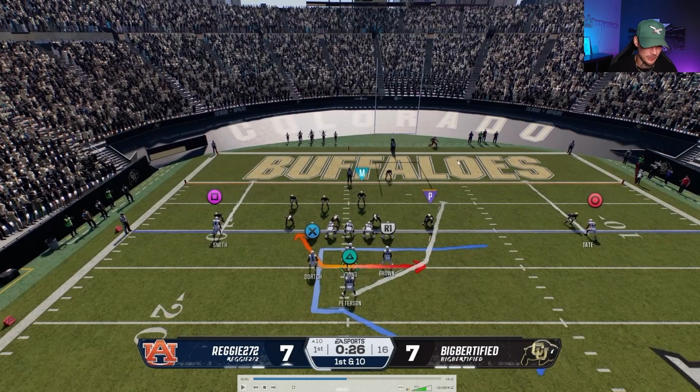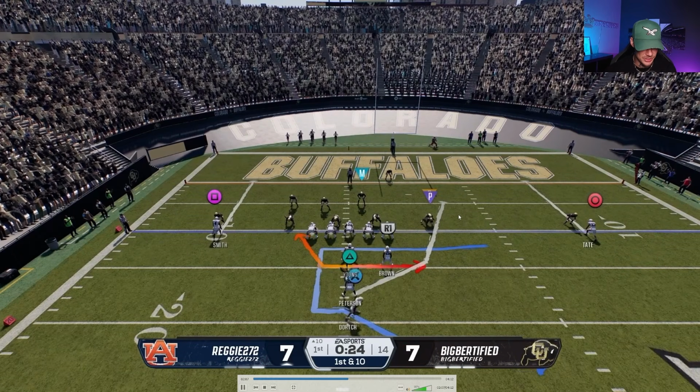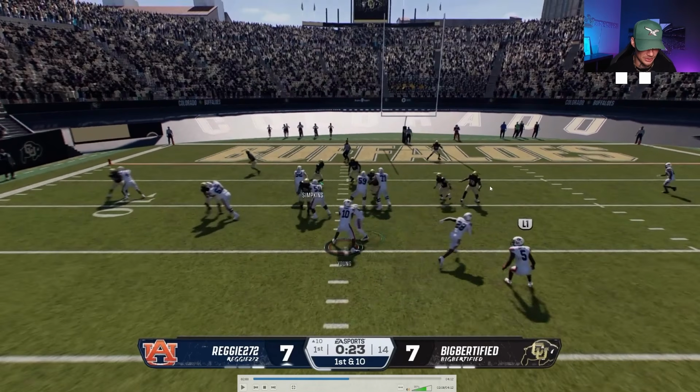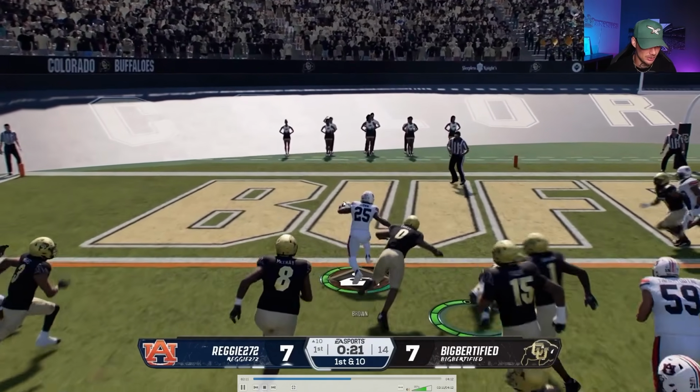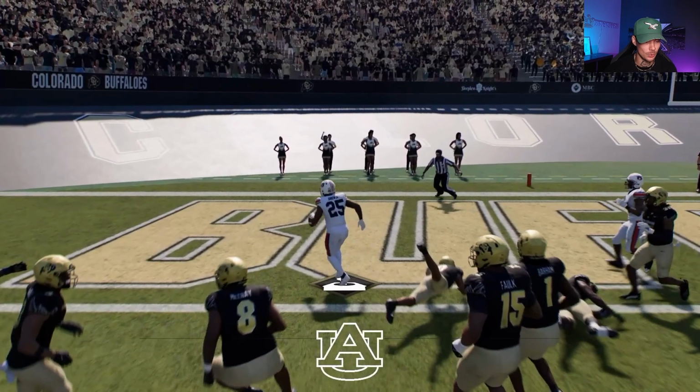Then the last part of this play is if they overload the edge and the pitch just isn't open. We see right there, they're just not really giving us the pitch. Then hand it off to our running back, get downhill, make a guy miss, and we walk in for the score. So there's the orbit triple option. Very, very good play call.